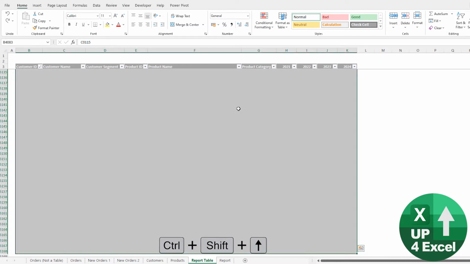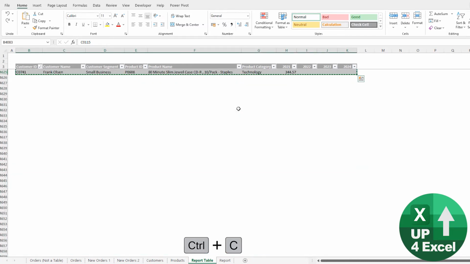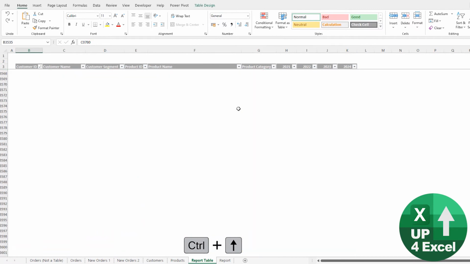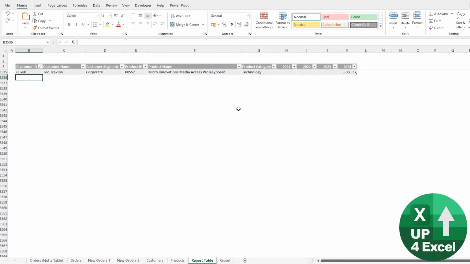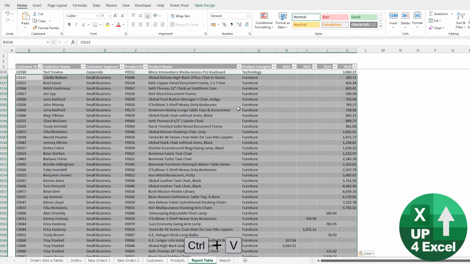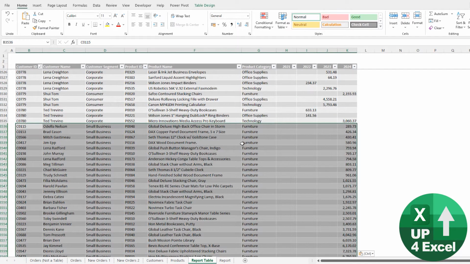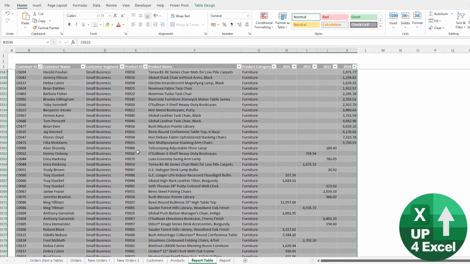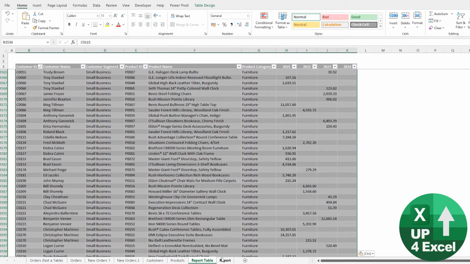So I'm just going to copy all of that, and I'm going to paste it on the bottom of the table. And the first thing you notice is it picks up all of the same kind of formatting as the table. So it's pretty clear that it's in.